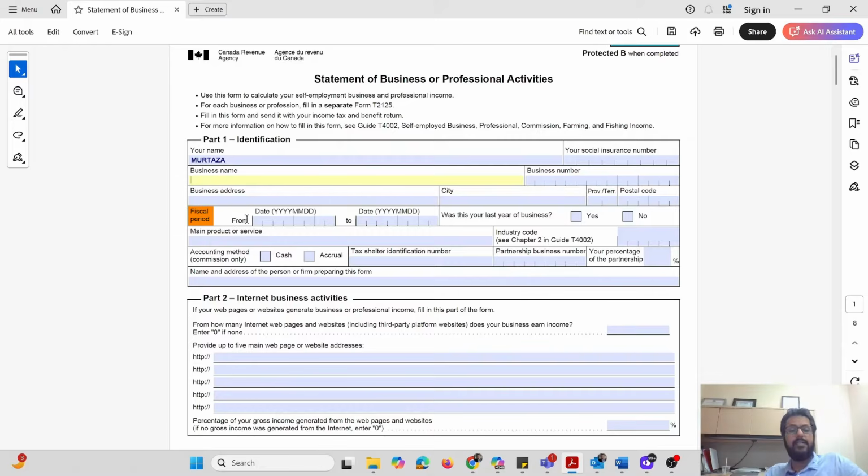The fiscal period, this is the period from where you started this business, from the day and until the 31st of December or the last day of this business. If this business is still ongoing, then was this your last year of business? You're gonna check no here. And if it closed down, then obviously the starting date and the ending date would be here. And you're gonna check yes here.